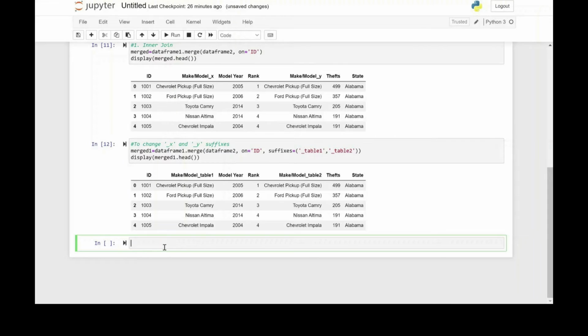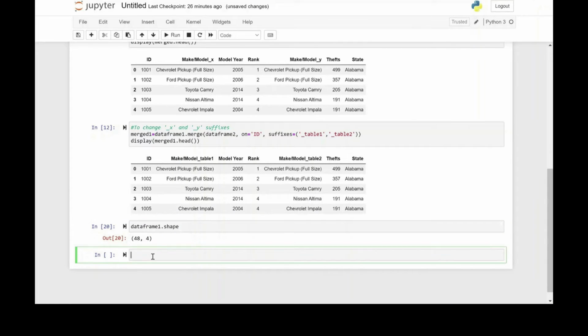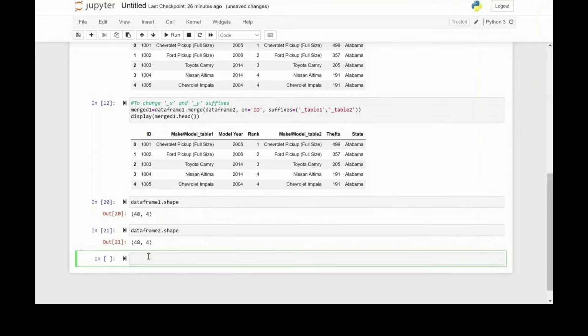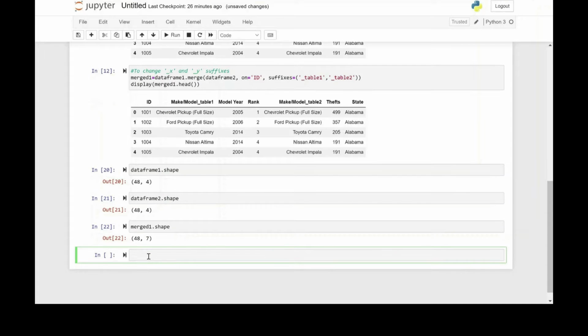Check the shape of our data frames. In data frame 1, we have 48 rows and 4 columns. Now let's check for data frame 2. And it also has 48 rows and 4 columns. Let's check for the merged one. And it has 48 rows and 7 columns.